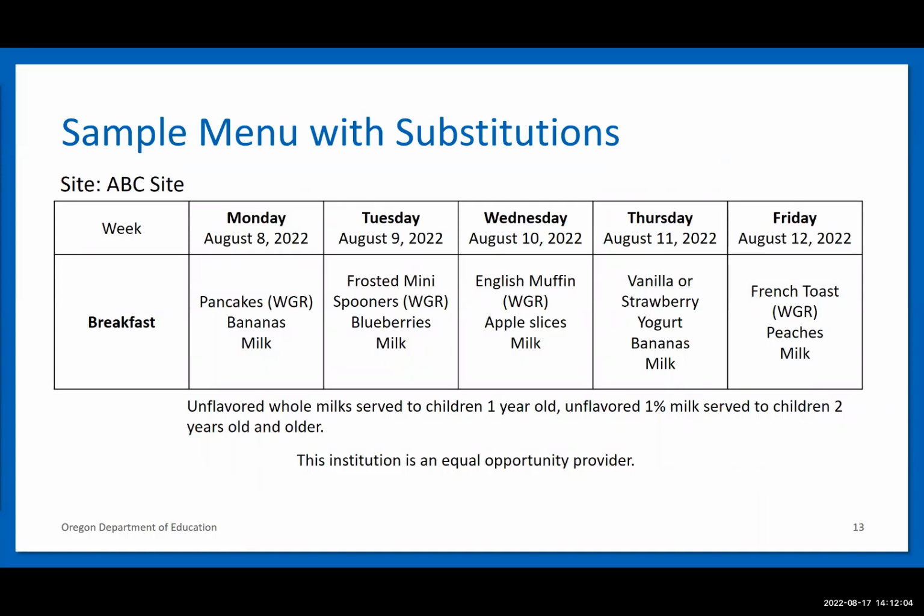Here's our ABC site with the same menu we were looking at earlier. And let's say that your local farmer wasn't able to get you any blueberries that you had planned to serve on Tuesday. So instead, you are serving canned mandarin oranges that you have in stock. This would be a substitution for the menu. And to document this, you would cross out blueberries and write in mandarin oranges.